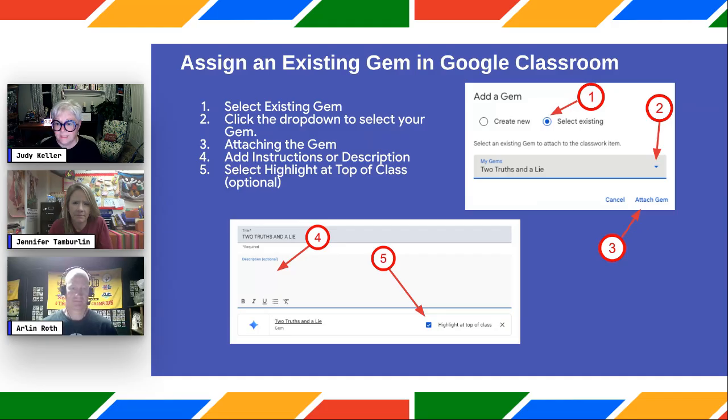So again, I'm going to select the existing gem. So we're in the top picture. I'm going to select existing, and then you're going to have a drop-down arrow, and that's going to show all the gems that you have personally created. And so here for step 2, I am selecting my 2 truths and a lie gem. And then for number 3, I just attach the gem.